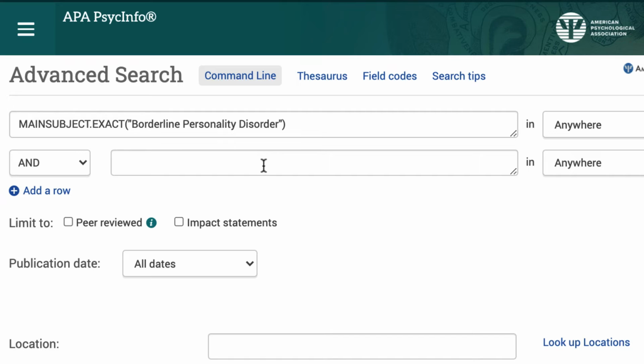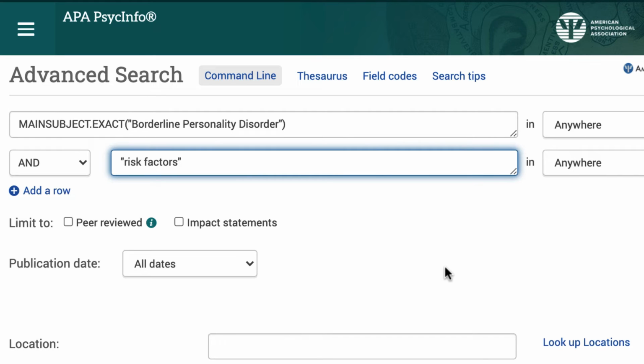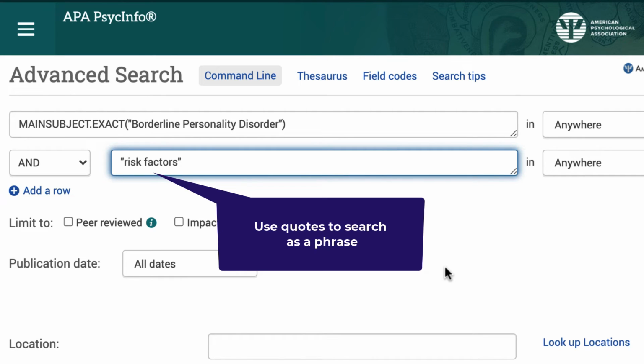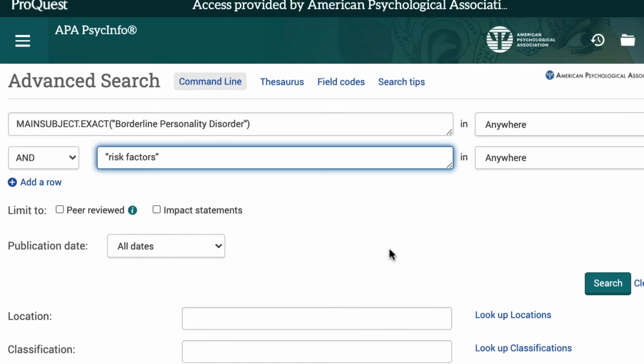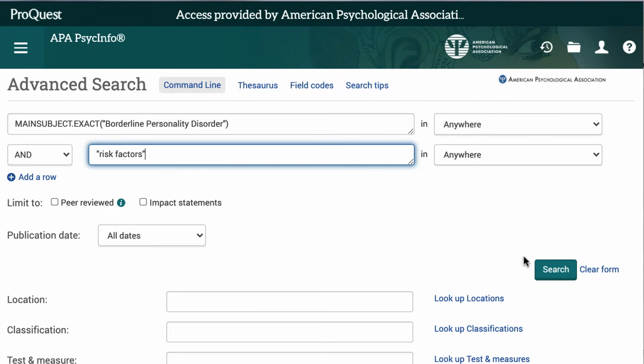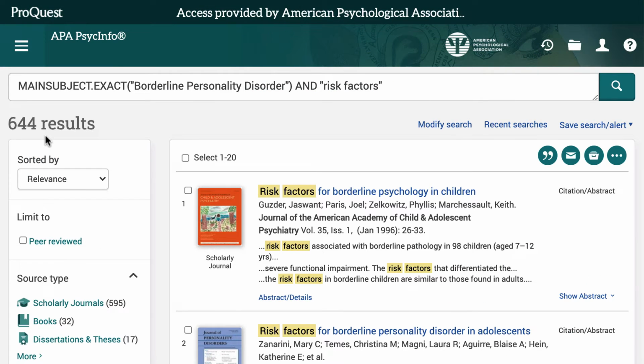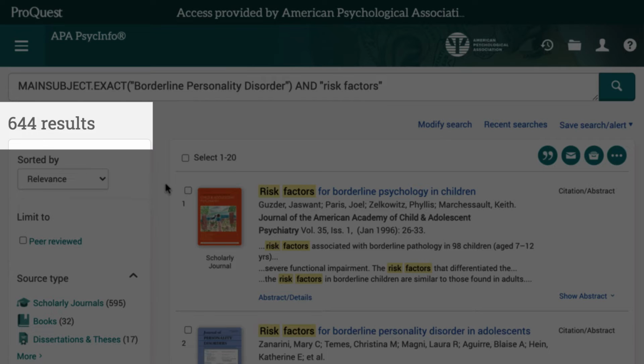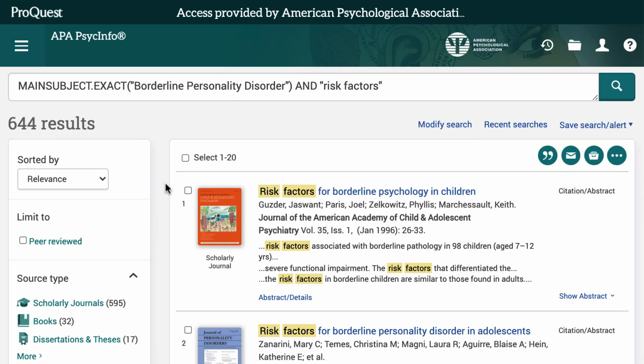In the second box, I'm going to add the phrase risk factors. I'm using quotes around the phrase so that APA PsycInfo knows to search this as a phrase. Next, we'll select the search button. It looks like APA PsycInfo found quite a few articles on this topic. Because I'm just getting started on my topic, I want to start by looking at a few overview articles.